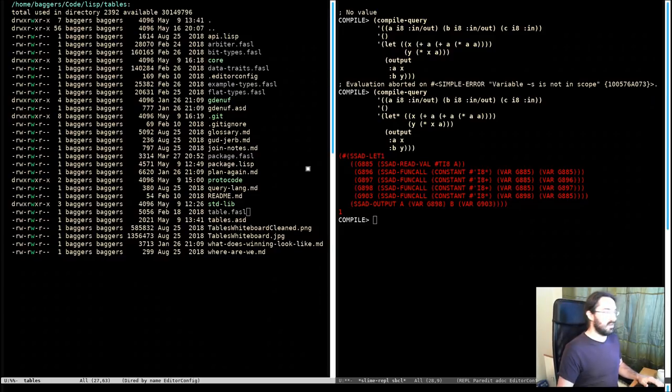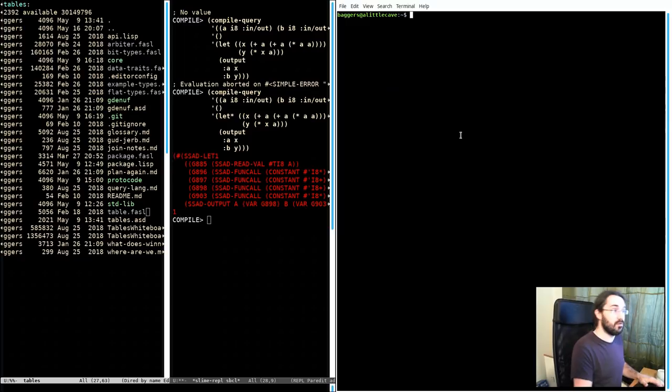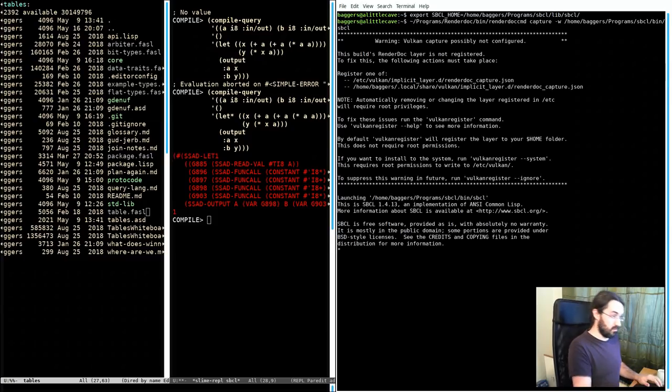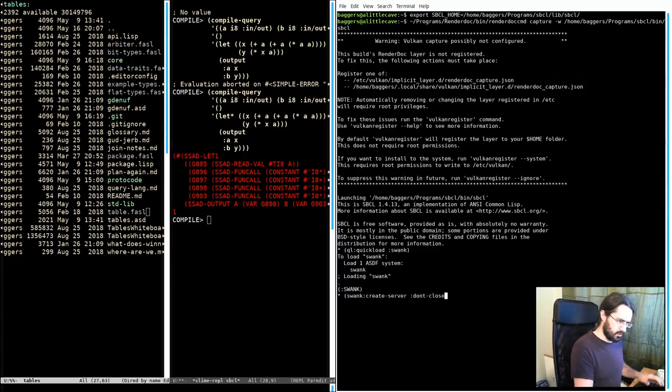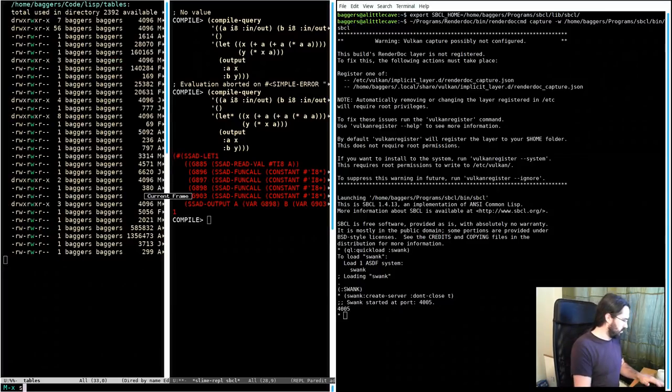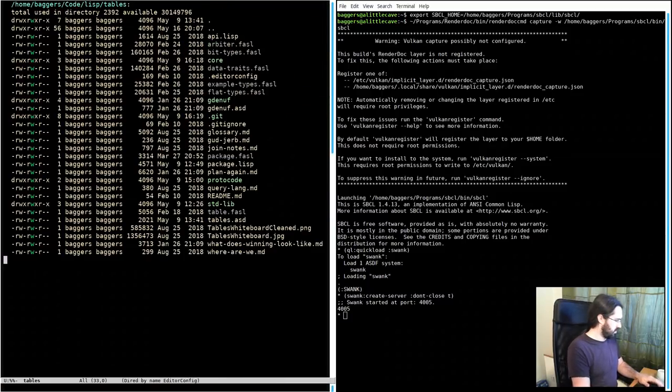Right, so what now? We have to get all back to the same state that we had before. So let's get the export SBCL home. Let's get the, what was it called? Renderdoc. That. Do that. Go. Right. Then we should make a script for doing all this setup, but it doesn't matter. Quickload Swank. And then swank create server. Dont-close is true. Right, now we've done that. We can slime connect. No, we can't because we need to shut this down first. Go away. Slime connect to this. Good.